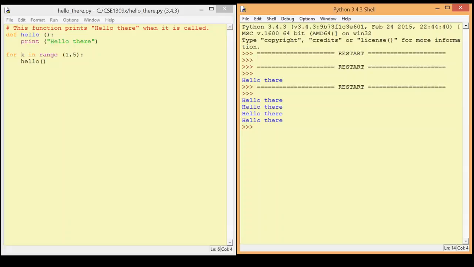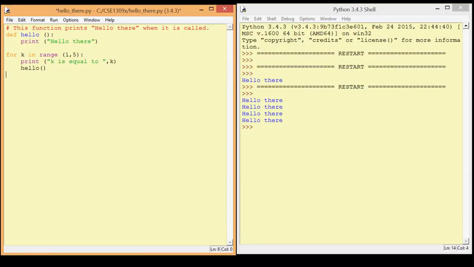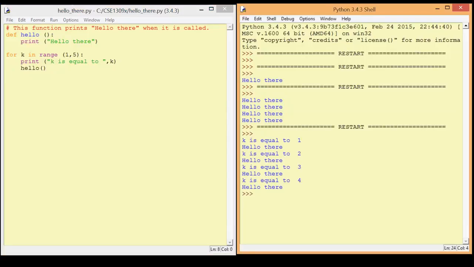Notice that the variable k in the for loop is not used in the body of the for loop, and it has no purpose other than repeating the for loop 4 times. If you really want to know what happens, let's print the k value as well, so you see what is really happening. So I'm adding a print statement which says k is equal to, and then comma, and variable k. So now when I run this program, the for loop will be repeated 4 times, and it will print the statement k is equal to k, and then call the hello function, and you see the result.